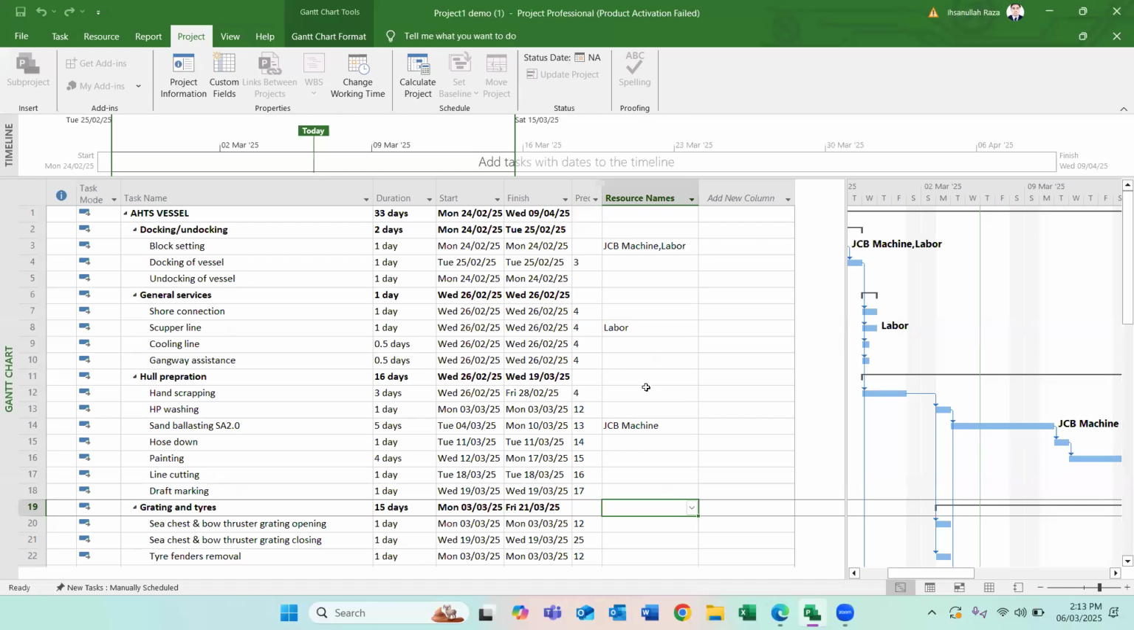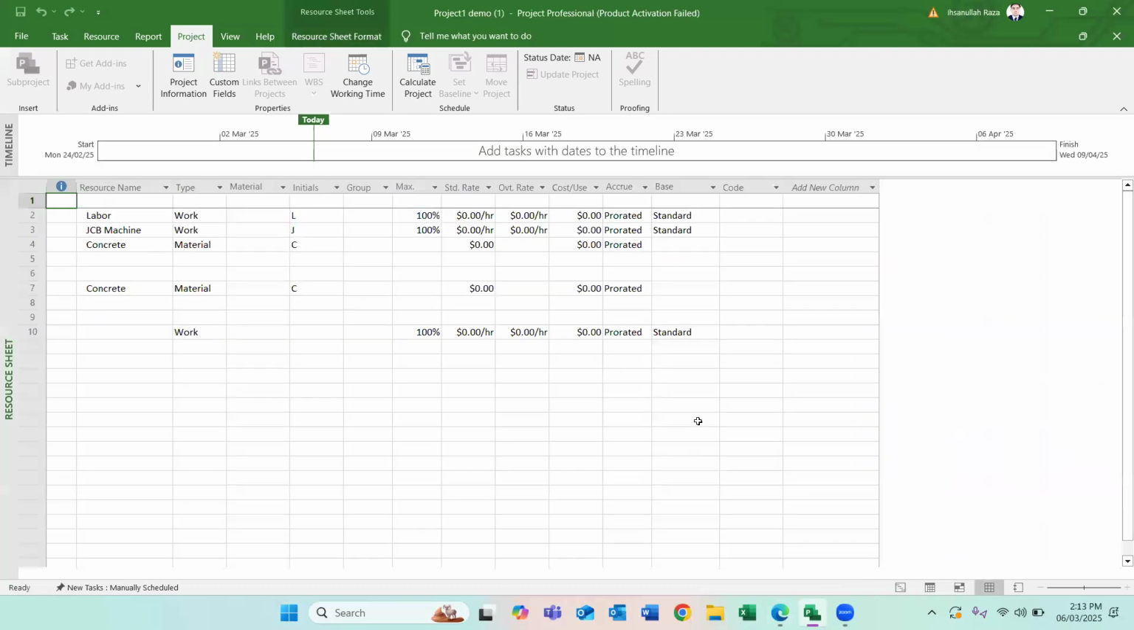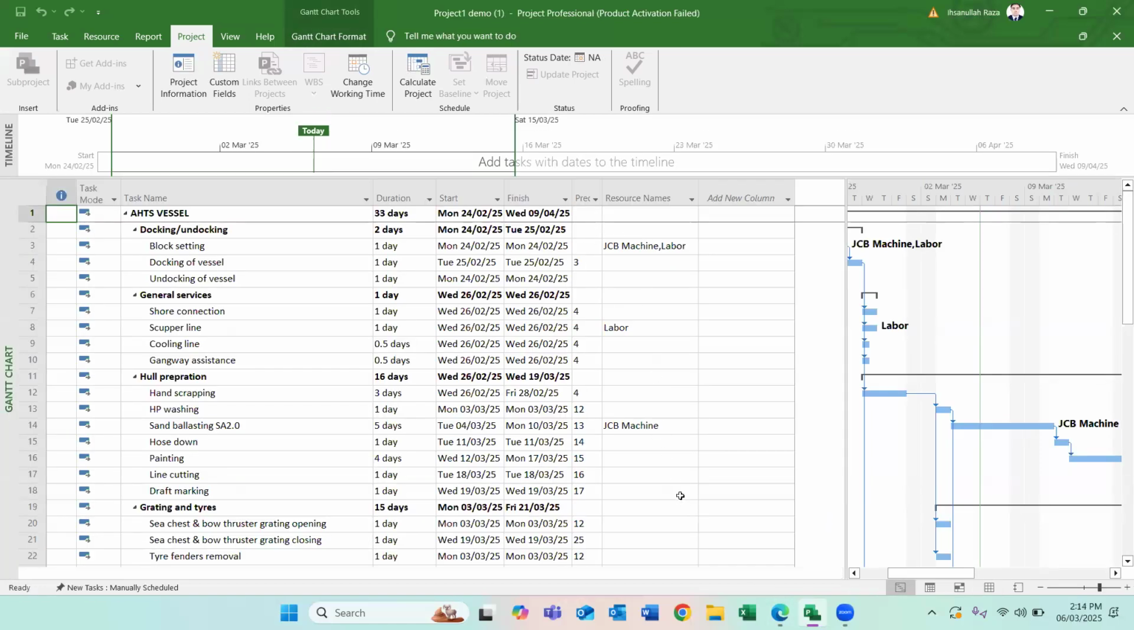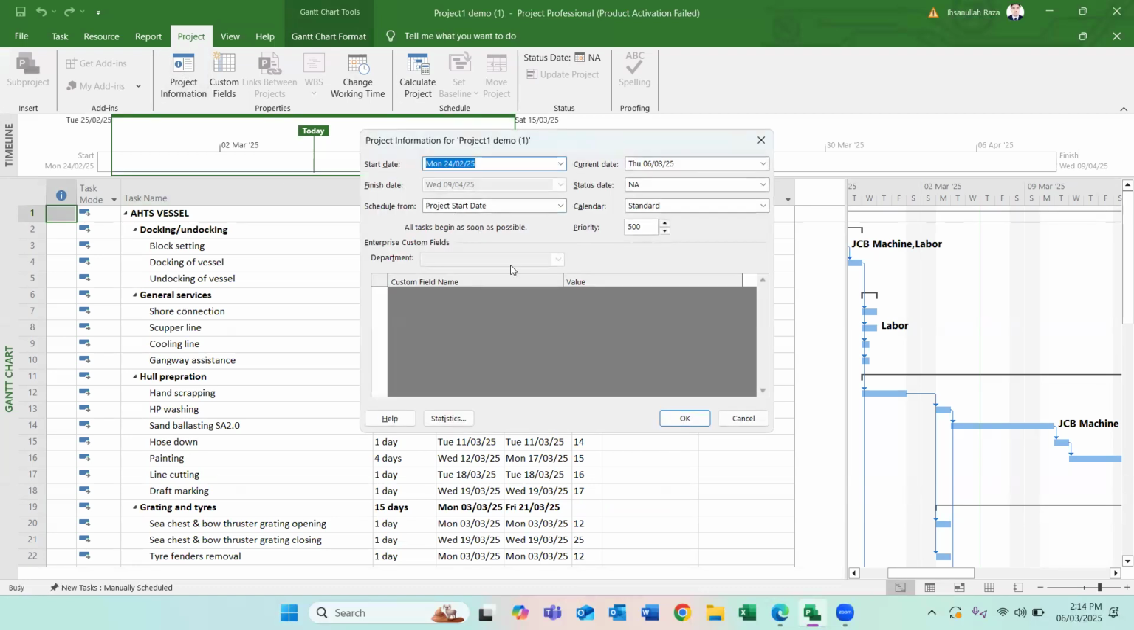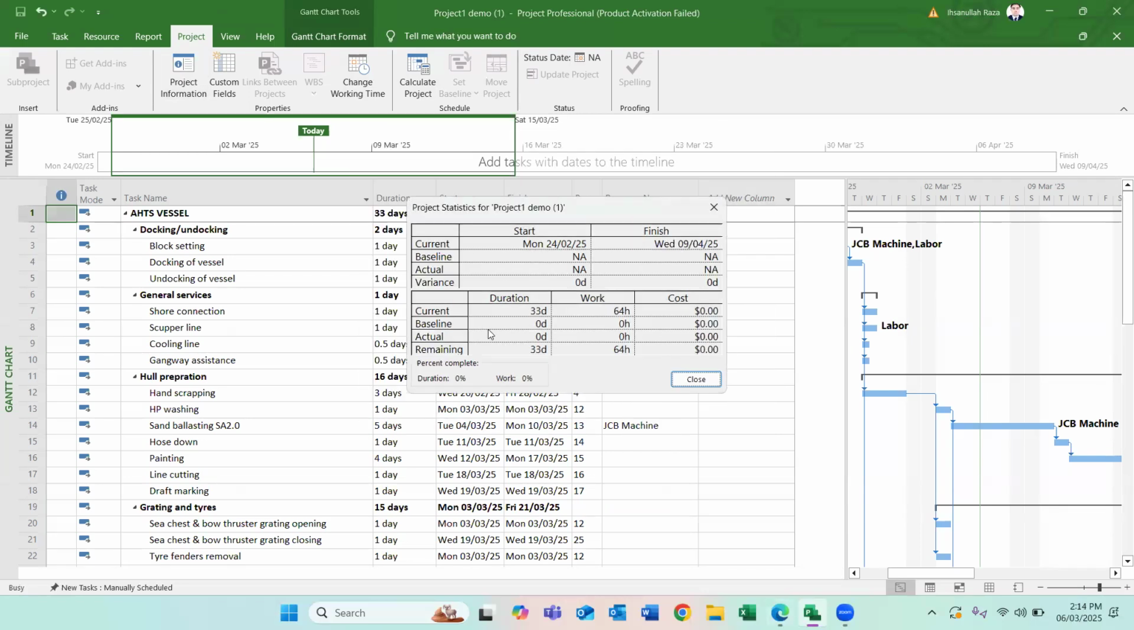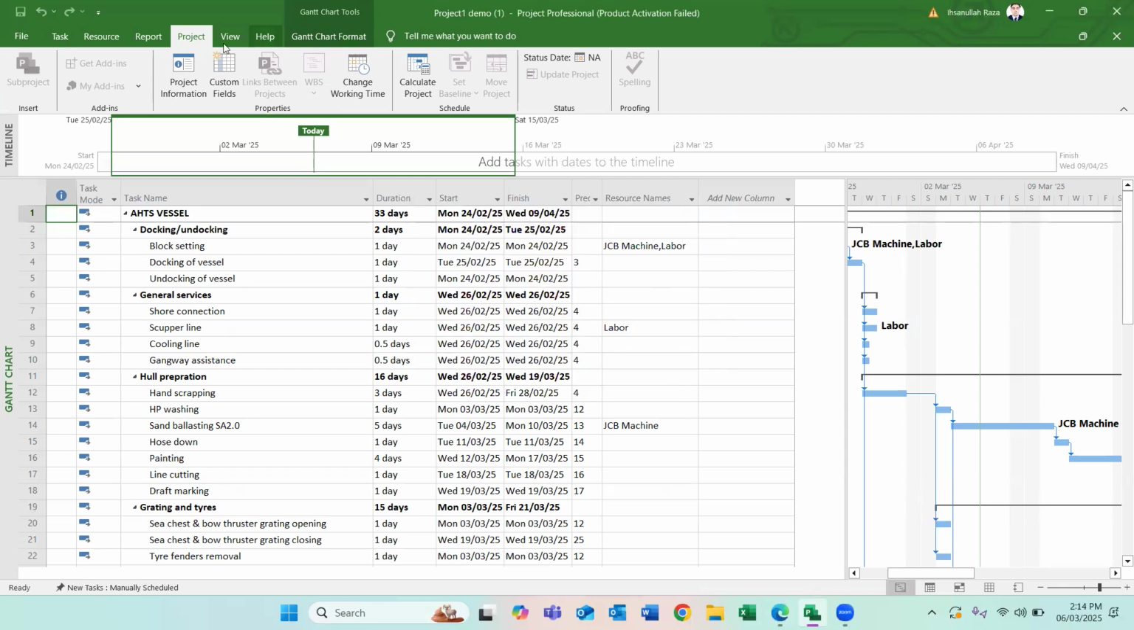In this resource sheet, we will have a cost here also. But right now, I cannot add the rate here in order to show the cost. It should show the cost to me also, because if I go to the project information tab and click on statistics, it should show me the cost, the baseline cost. Once I finish this part, then I will go to the project window.